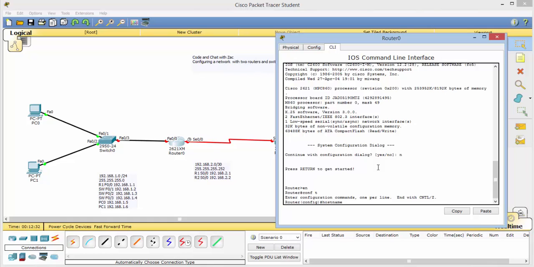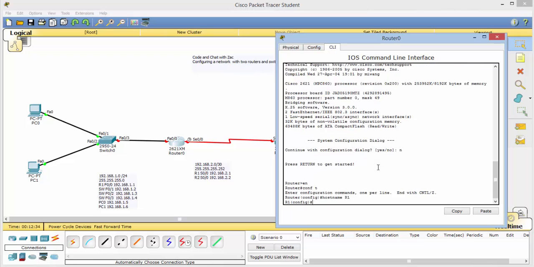First thing we need to do, of course, is hostname R1. Notice that changes right there. Next, we'll go into interface F0/0 right here.